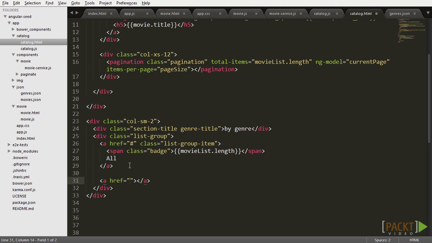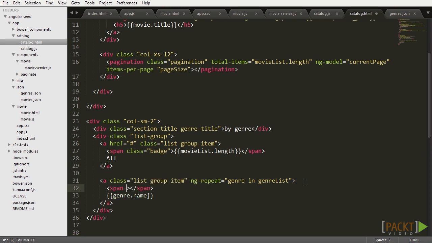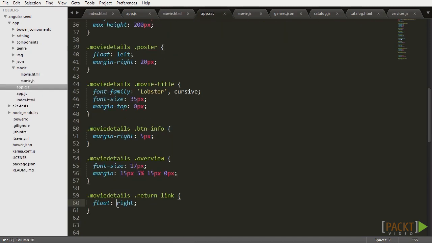After that, the important part. Let's create another link. Let's class it list-group-item again. And this will be our ng-repeat element. And we're going to add one of these for each genre in the genre list. And each item will contain the genre name and a badge containing the total number of movies in that genre. Let's make just one little CSS adjustment in our app.css.